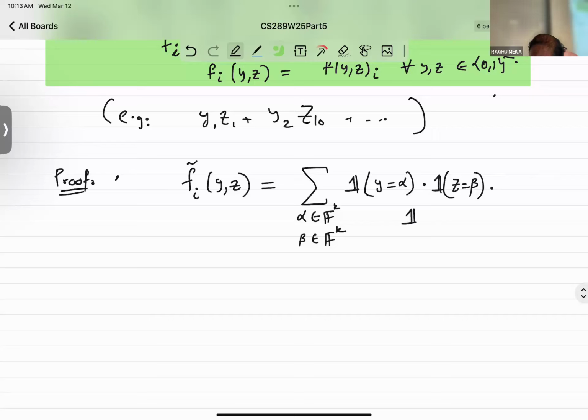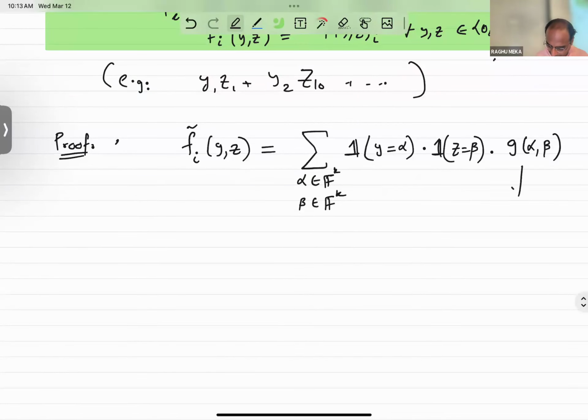And then you'll have, let's see. Maybe let me just simplify this actually. Okay, so imagine I define a new function, f tilde I, as follows. It checks if y equals alpha and z equals beta, and then for every such alpha and beta which are in {0,1}^k, it just computes f of alpha, beta and outputs I.